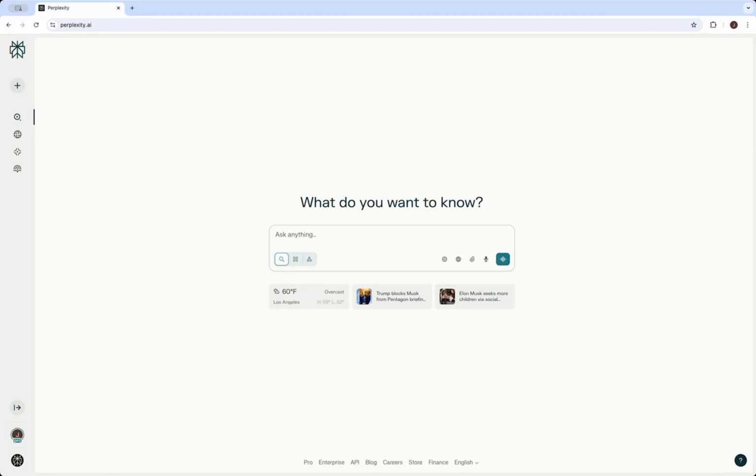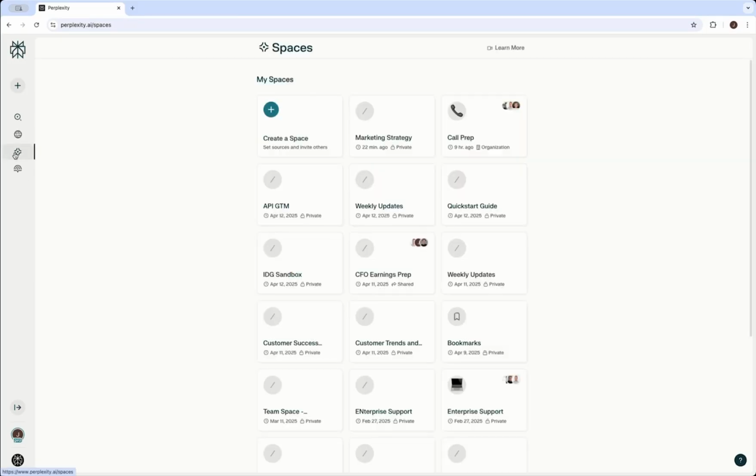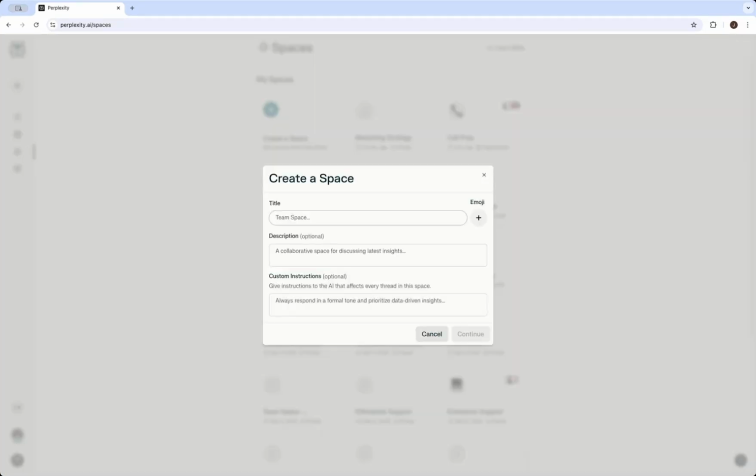So here's how you create your first space. First, on the left-hand menu, you would see the third widget, which is Spaces. And once you click that, you would hit Create a Space. Then you would enter a title that reflects your project's purpose. So here I just wrote Marketing Strategy.